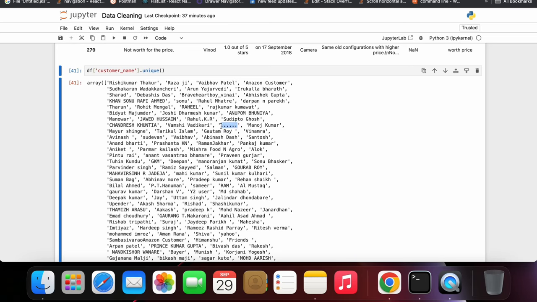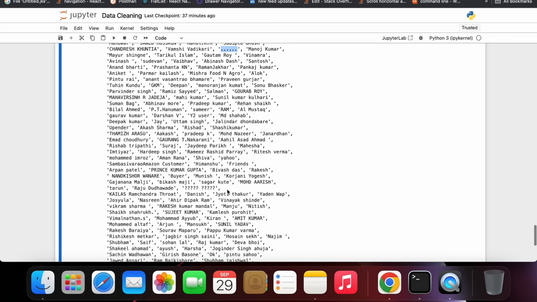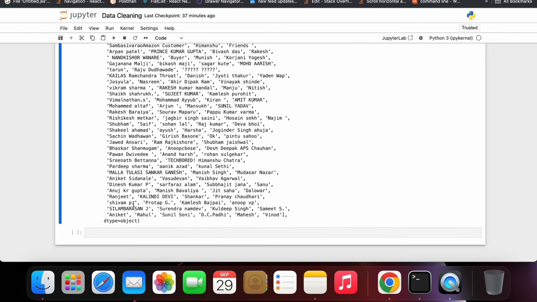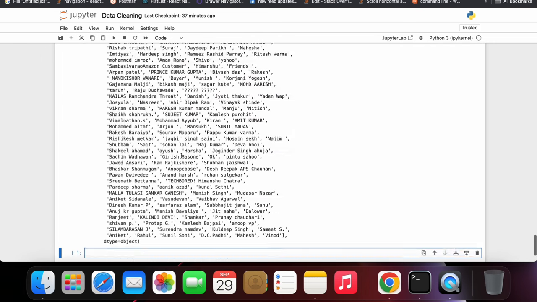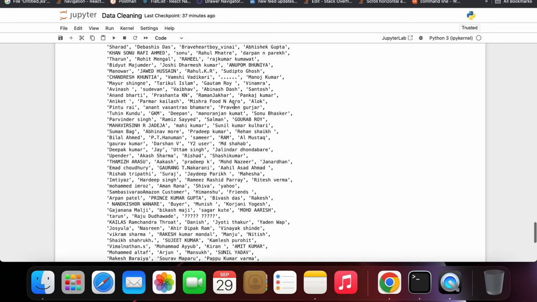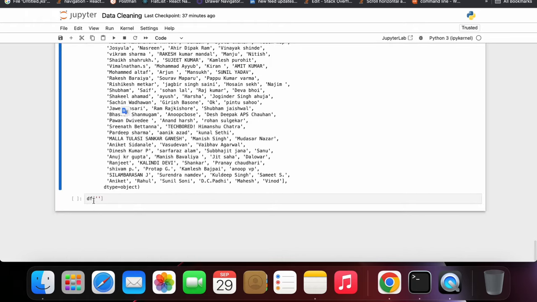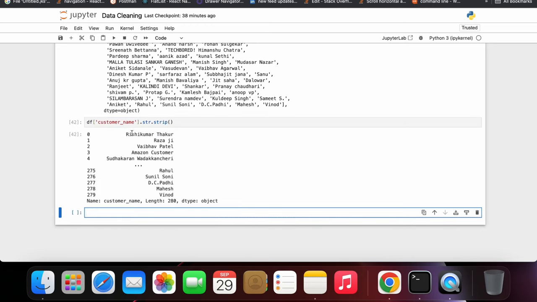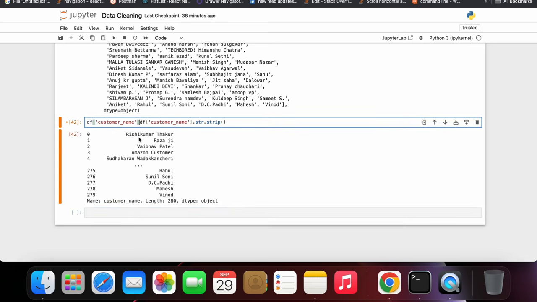So what we can do here is maybe use the apply function to remove these specific values. Let's maybe try this. All right, so we need to clean this. First of all, let's strip this column, so let's quickly remove the white spaces from this column. Passing the customer name here, and then just applying the strip function. All right, and let's assign it back to the customer name.